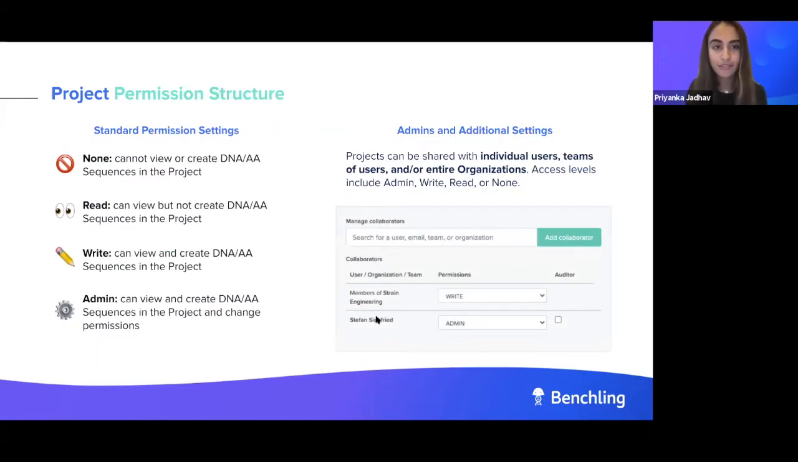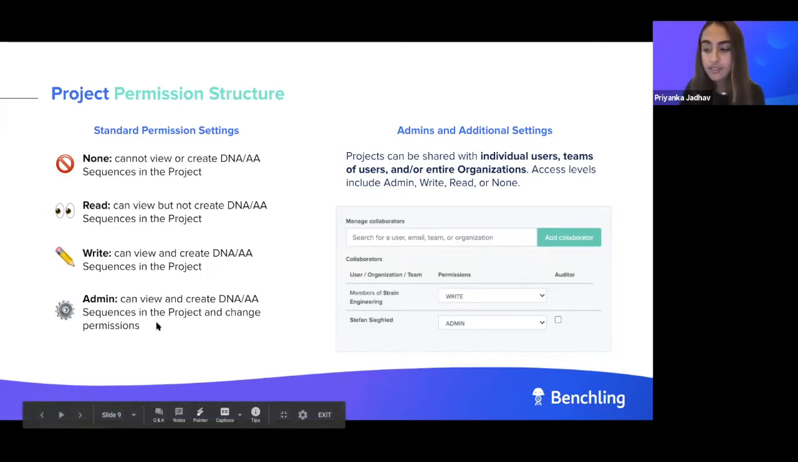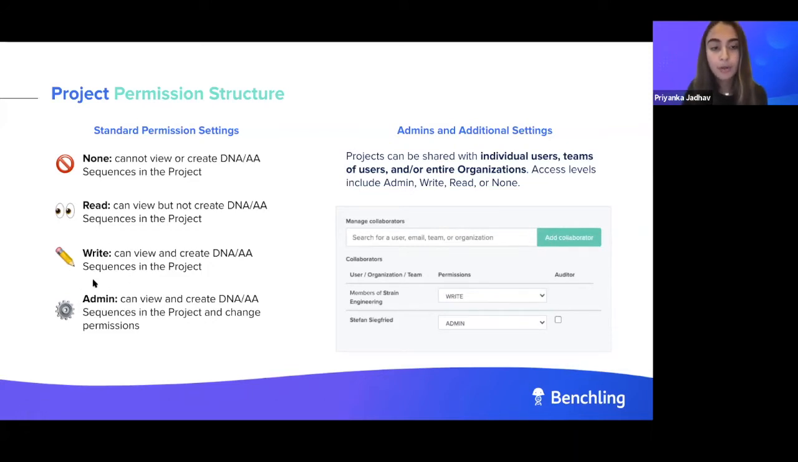In addition, just to remind everybody, there are 4 basic permission settings. So the highest is the admin view, so you can view and create sequences in the project, as well as adjust the permissions of others. Next, we have the write permission, which allows you to view and create sequences, but you can't adjust the permissions of others. Third, we have our read permission settings, which allows you to view sequences. And lastly, we have our non-permission setting, which means that you cannot view or create DNA sequences within a project. So just to recap, not only does Benchling allow you to collaborate on your molecular biology, DNA, or amino acid sequences, but we also allow you to personalize how that collaboration happens by adjusting whatever permission settings your different collaborators have.